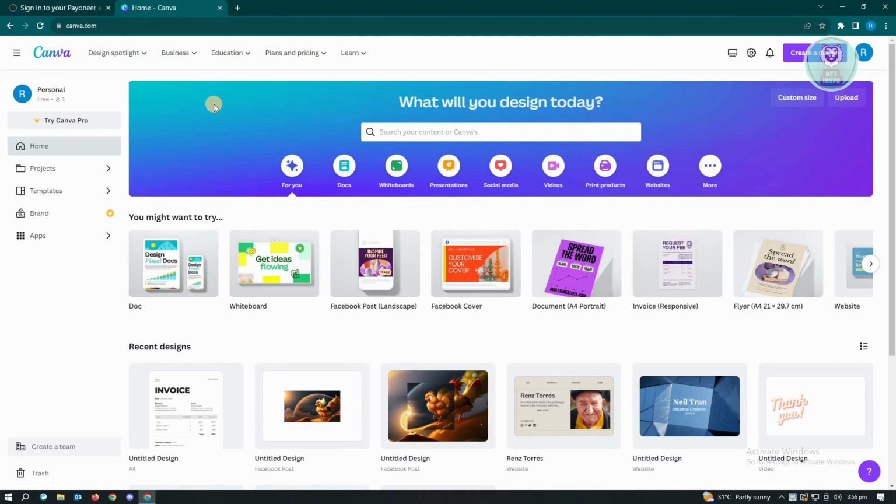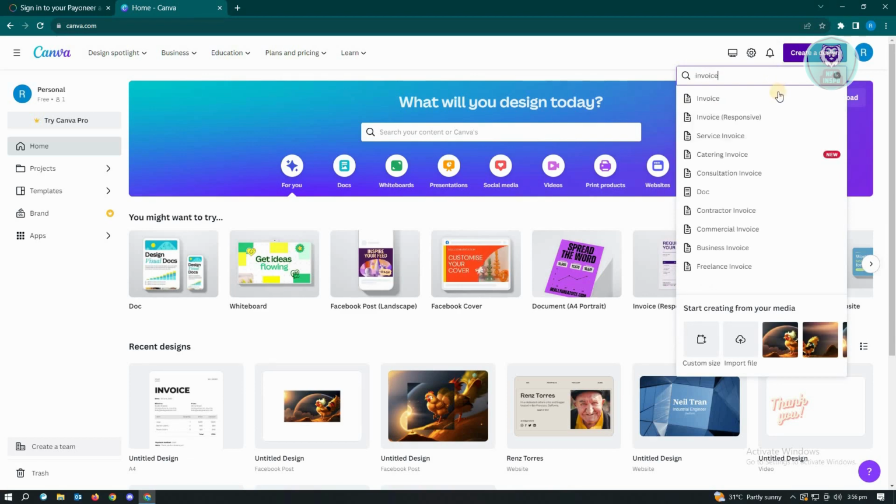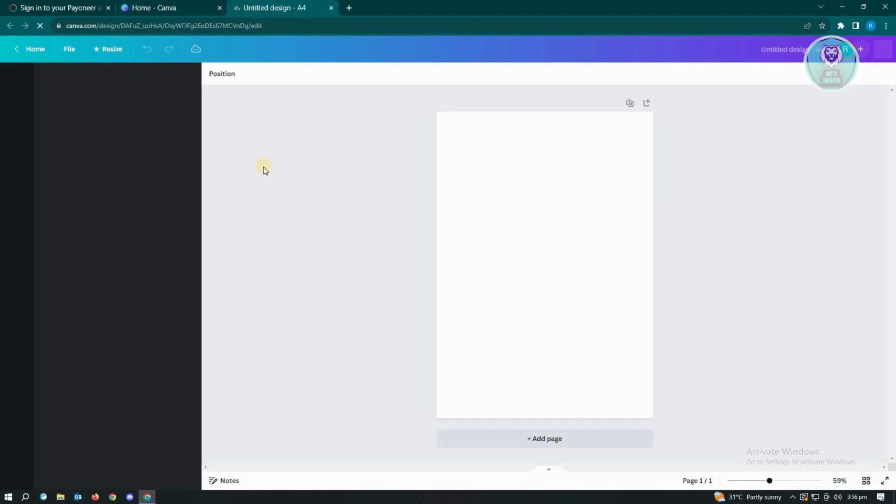Canva has different types of templates that you could use here. So go to canva.com and log into your account. Now from here, just click on Create a design, which is located at the top right, and type in invoice. From here, you will see the size for invoice. Just click on it. Now it's going to start creating your project.